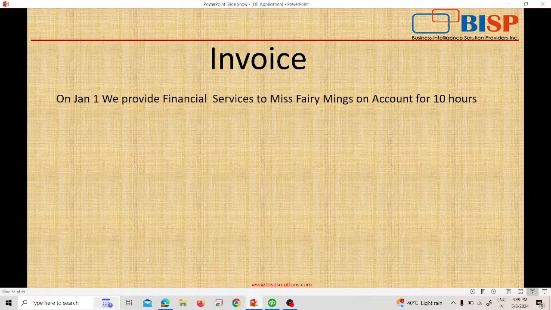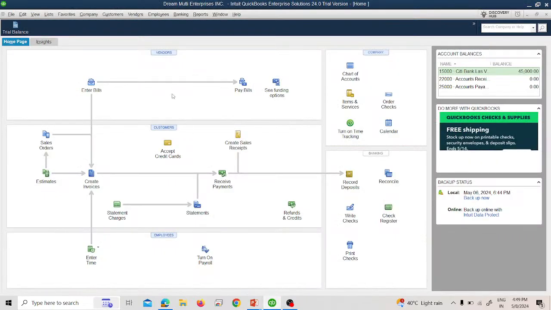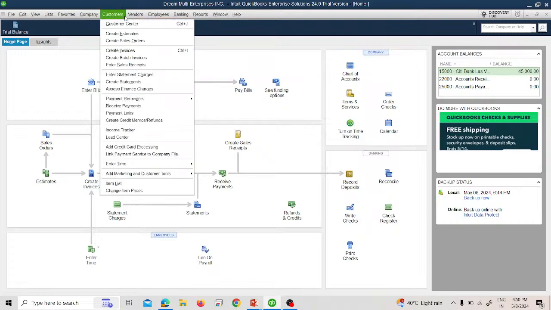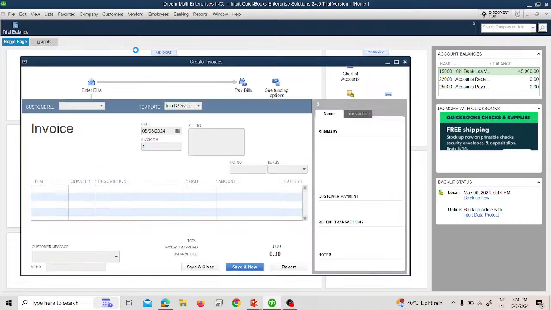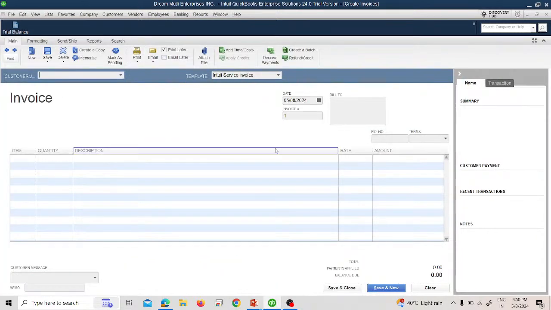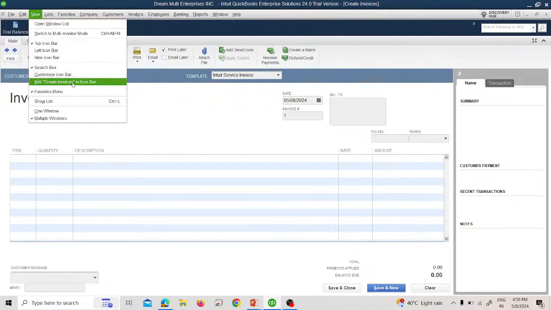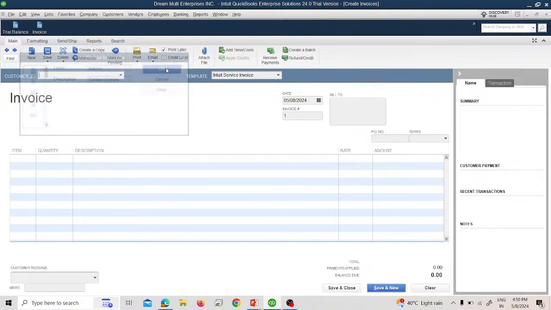So Mr. Gabby will record the transaction from the main menu, on the customer options, on create invoices. Mr. Dawson asks that he doesn't want to dig deep to find create invoice; he wants it on the icon bar. So Mr. Gabby will do the same exercise from the View menu and add create invoices to icon bar, with OK.